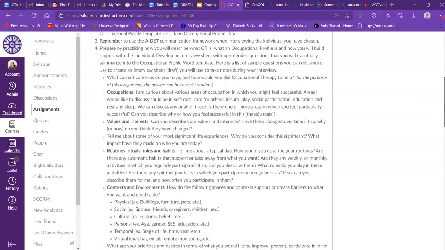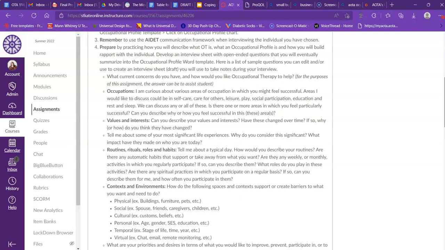Remember when you're doing the interview to use your AIDET communication framework when you're interviewing the individual that you have chosen. Now, before you do your interview, I want you to make sure that you prepare by practicing how you're going to describe what OT is, how you're going to describe what the occupational profile is, and how you're going to go about building rapport with this individual. I want you to develop an interview sheet with open-ended questions that you'll eventually summarize into that occupational profile Word template that we just looked at on the website.